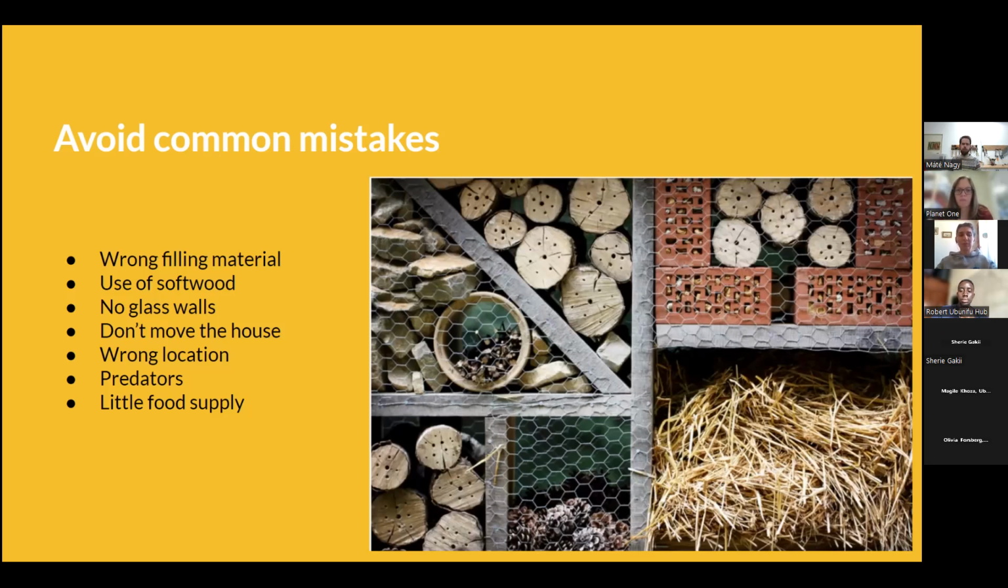So just put it there and forget about it. It can be in a cozy corner of your garden. It can also be in the city. You don't have to have a big garden. This last point is about food supply. It's good if the insect hotel is in a place where the insects can easily find food, so there are flowers nearby or some kind of plants.